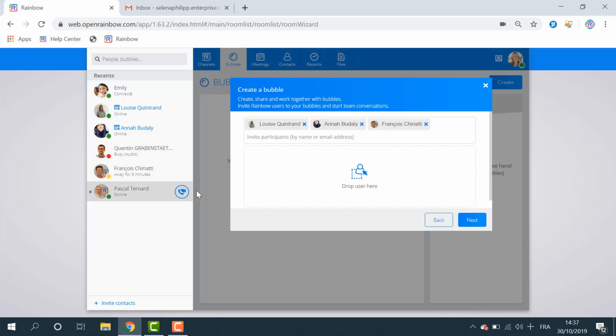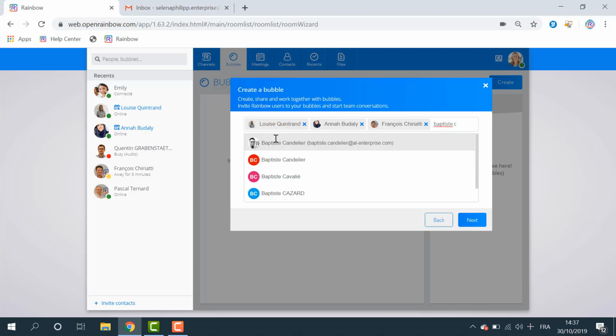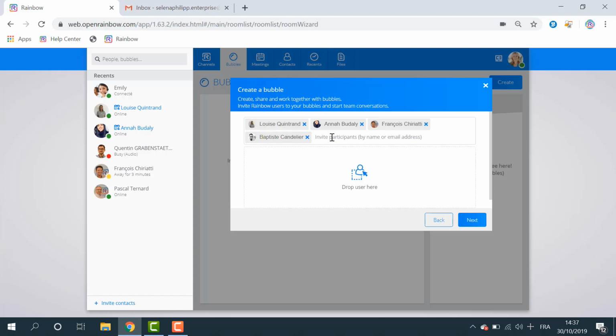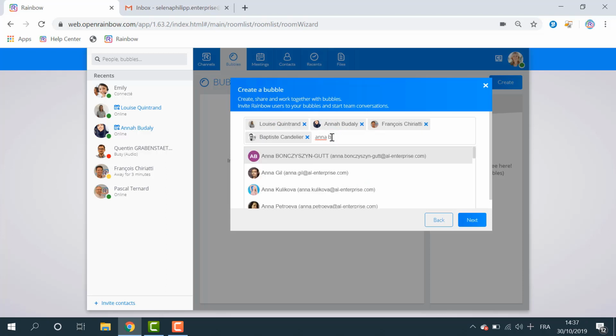Oh, I can't find Baptiste. So I'm going to search for him in the search bar, right here. Here he is! Now I can add him. And I will also invite Anna Bear because she is a consultant who works with us on this project.